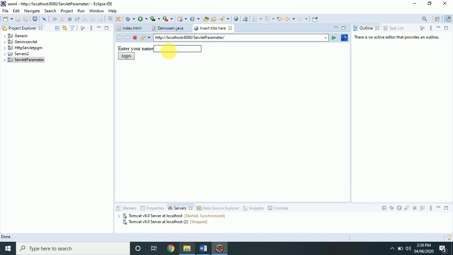Now whatever parameter you're typing here, now click on login. You can see welcome people. You can see here the servlet name DemoServ and t1, that is the name of the text box, equal to the value passed, and here that value is displayed. Okay, thank you.